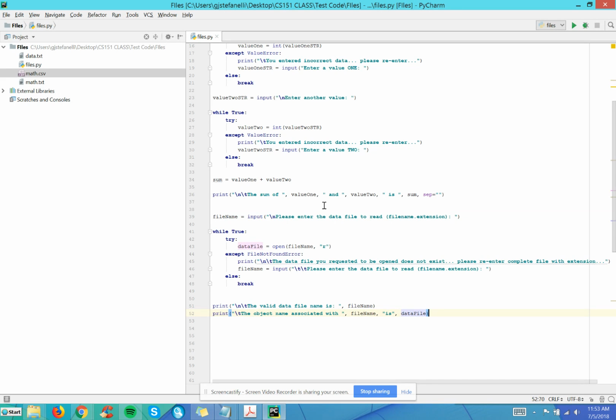So in this particular case, if you notice there's a similarity, I ask for data, and then if there's a problem, I ask the same thing. So in this case, I'm asking the user for the name of the file that contains all the data.